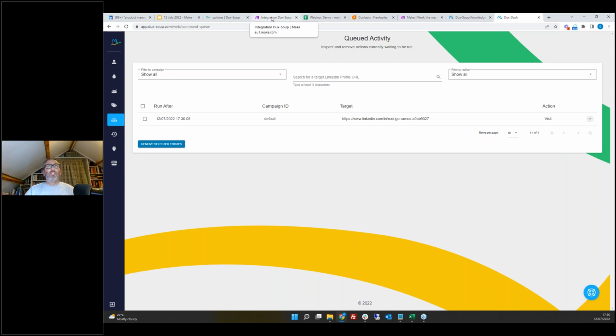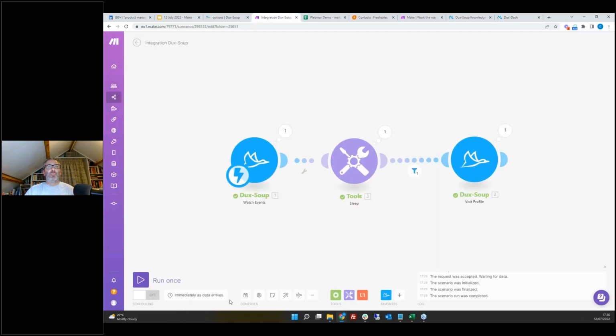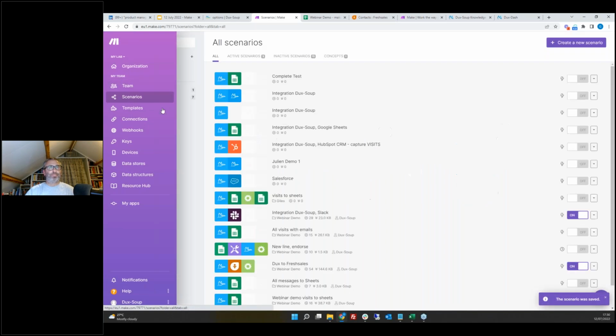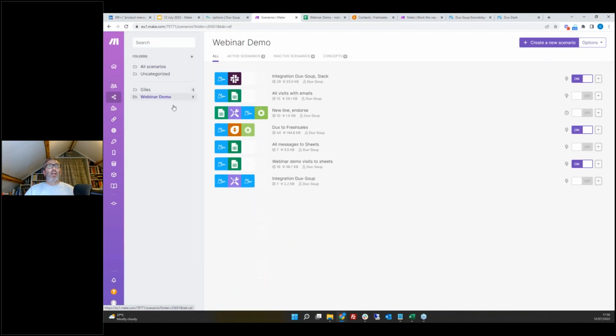Just to touch on a few other bits and pieces that I looked at here as well. Let's just save that one a second, and let's go back to our scenarios. I've also got a couple of other things here that I've built just in case we got around to doing them. I'm not sure we're going to have time to do that today, but let's have a quick look. I built one here, all messages to sheets.